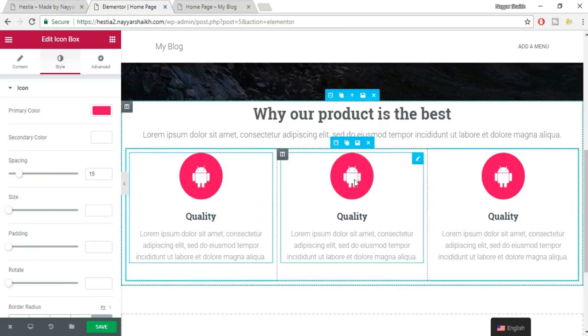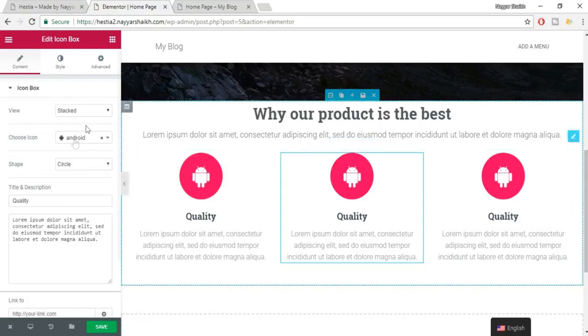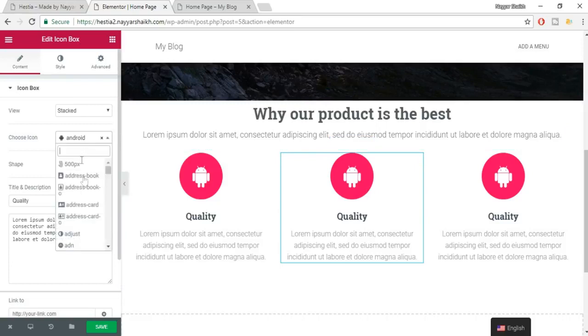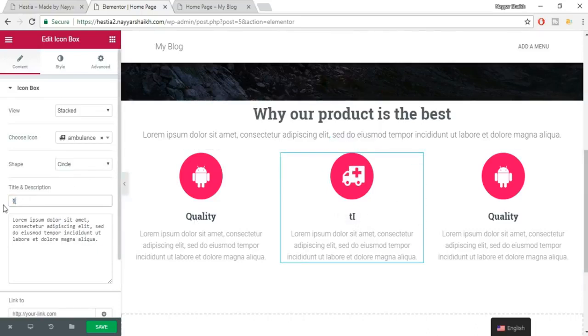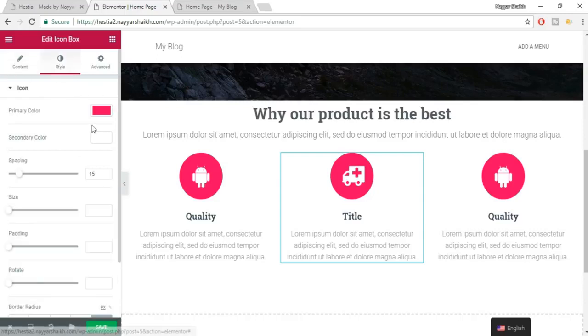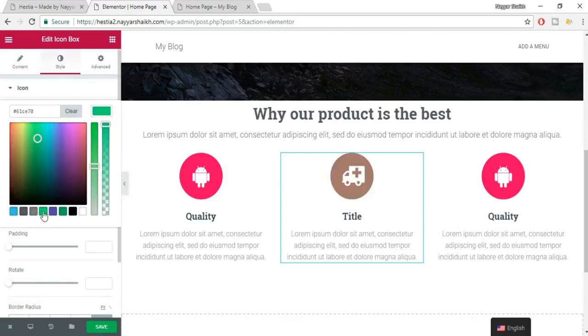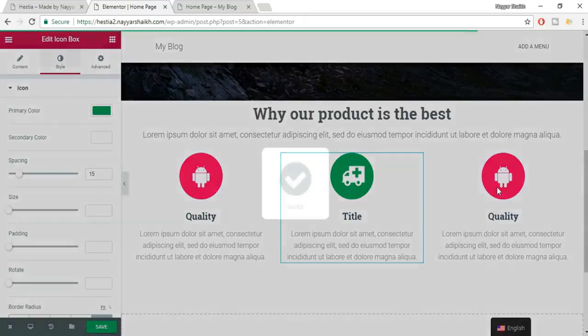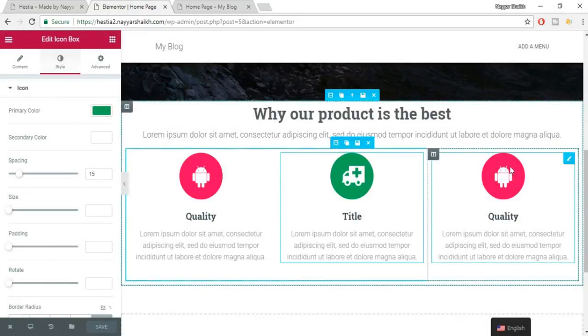Now what I'll do, I'll click on over here and make some changes over here. For example, instead of this icon, let's select some other icon like ambulance. Okay, you can change your text from here. You can add any title from here. It's all up to you. You can change this text also from here. Okay, now what I'll do, I'll change the color to maybe this green color, whatever color you like. Click on save, and similarly you can change this color also.